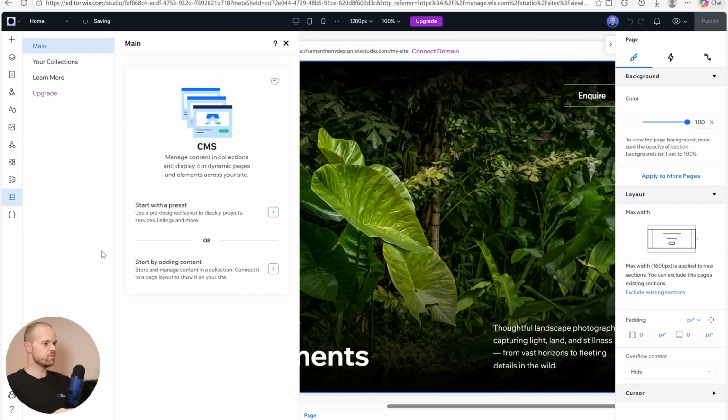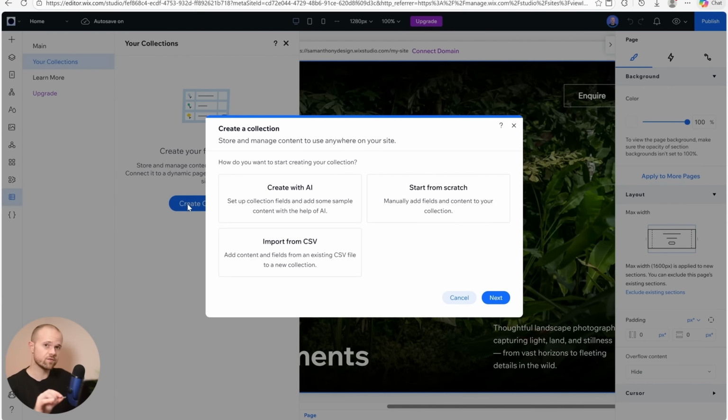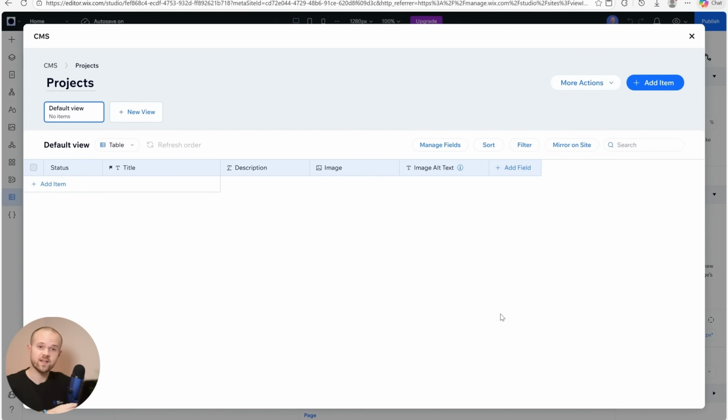So once this is loaded in, we're going to go Your Collections and Create Collection. And it's going to give us a few options. Again, we want to start from scratch. We want to be fully in control of our CMS collection. Click Next. Now this is going to be a multiple item collection, and I'm going to name this Projects. I'm going to click Create, and now we have an empty table, or effectively a blank canvas CMS. Just for the sake of keeping things really, really simple, I'm going to delete everything we don't need. So for this particular project, I'm going to keep title and image.